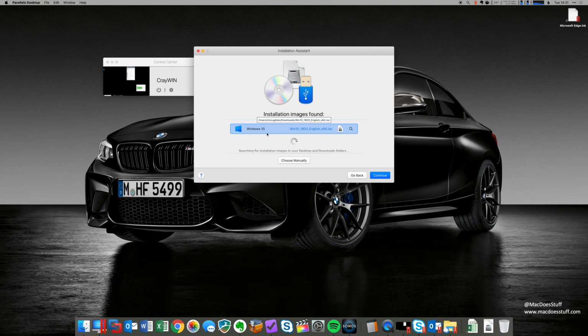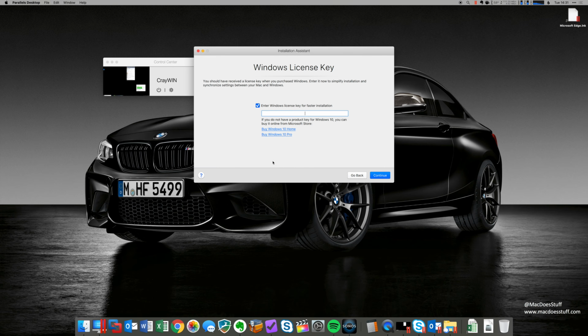So you'll see that it's found our ISO in our downloads. If it doesn't find it, just use that little looking glass on the right hand side and go off and find it yourself. But yeah, so we're going to go with that one and click continue. If you have a license key, you can enter it at this point. If you don't, what will happen is it will go and install Windows for you, but it will ask you what edition you need to install. And of course, it does mean that you'll need to enter your product key later on. So I'm going to turn that off, and I'll show you the process of where it asks you the version that you want.